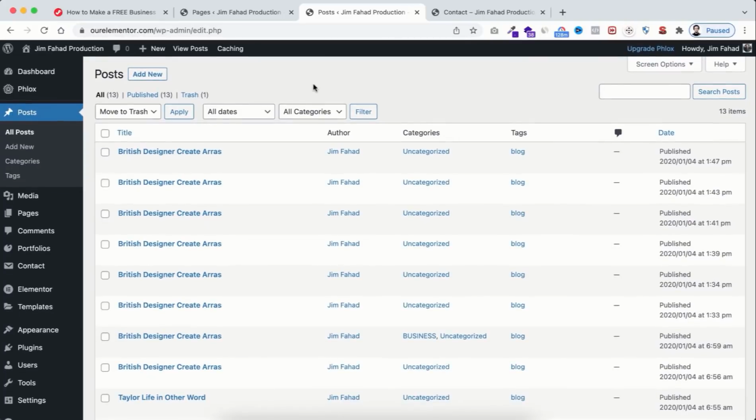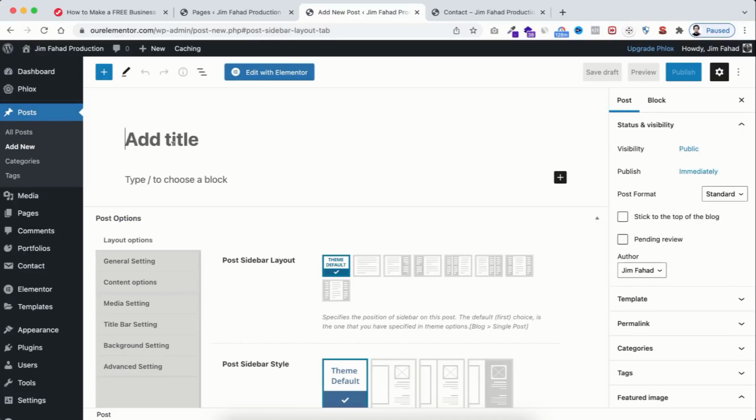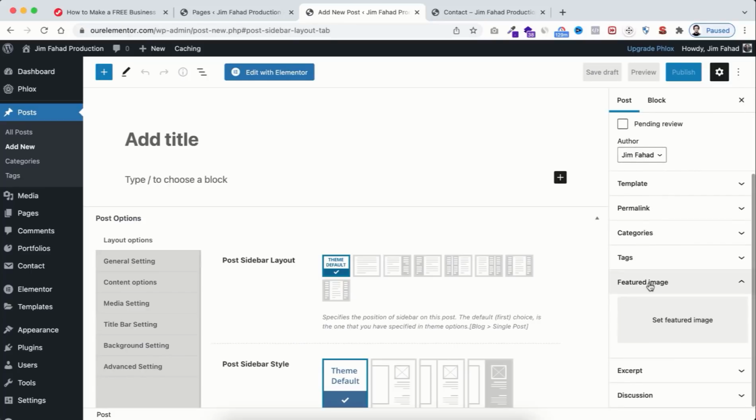Alright, now here I wanna create a new blog post. To add a new blog post, from top, you see here it says add new. Click on this button. You remember a few minutes ago we created some single portfolios or single case studies. This is exactly the same thing. So first you need to put your title. Here is the description. You can also add images within these blocks. Then from the right side you can add featured image, the categories, the tags. Exactly the same thing.